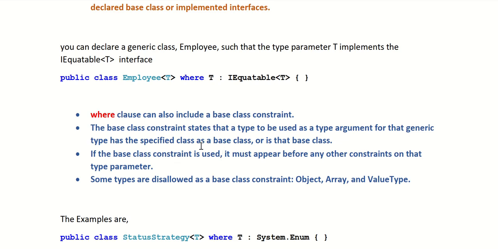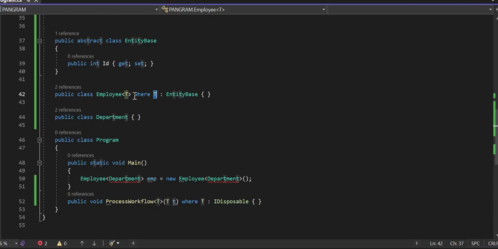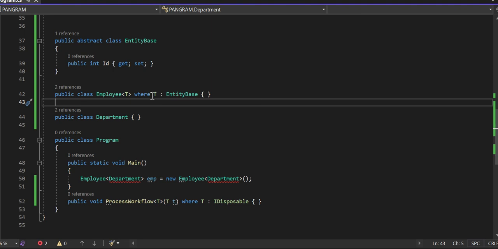The base class constraint states that a type to be used as a type argument for that generic type has the specified class as a base class, or is that base class itself. If the base class constraint is used, it must appear before any other constraints on that type parameter. Remember this, guys. If I'm using multiple constraints on this particular type parameter, the base class constraint should always come first in the list.